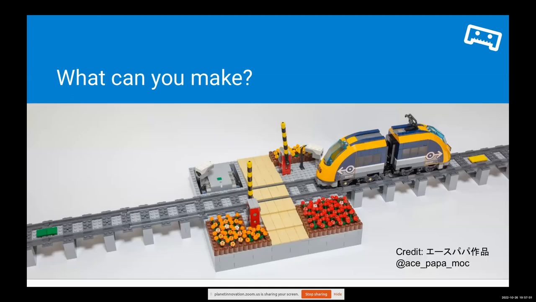I guess then the question is, what can you make? Well, and this is perhaps an area where it diverges a little bit from your typical MicroPython project, because there's no electronics involved. There's no PCBs exposed. It's just Lego elements. And so you can get as creative as you like. And this is one of many examples you can find online.